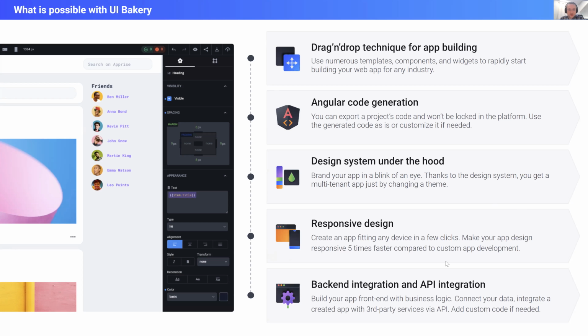Then we also offer responsive design, which means that you can easily design interfaces that would look great on any device. And unlike some of our competitors, we offer not only mobile and desktop versions, but also versions for portrait and landscape orientation of your phone and a separate version for tablets. And it's really easy to manage in the UI Bakery interface because by default, everything looks the same on each device, but then you can customize depending on the screen size.